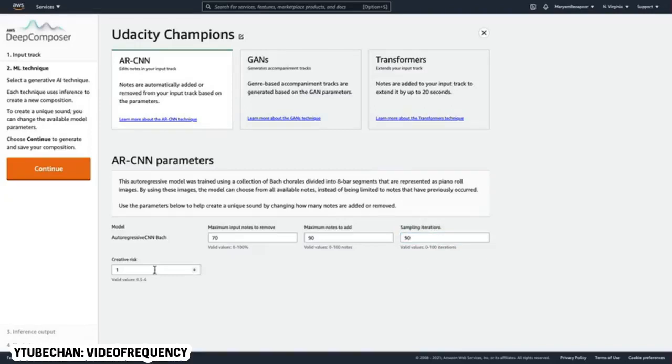The next one is creative risk. Creative risk controls how much the model can deviate from the music that it was trained on. More technically, when you change this value, you're changing the shape of the output probability distribution. If you set this value too low, the model will choose only high probability notes. If you set this value too high, the model will more likely choose lower probability notes. So I'm going to pick maybe 0.8 for this one. Once I'm done, I'm going to choose Continue.